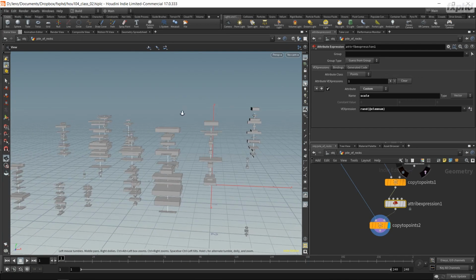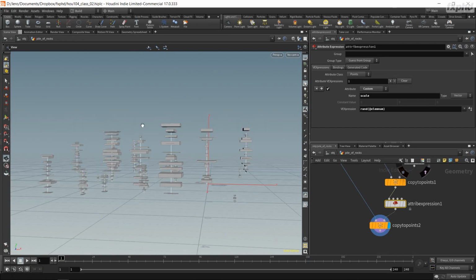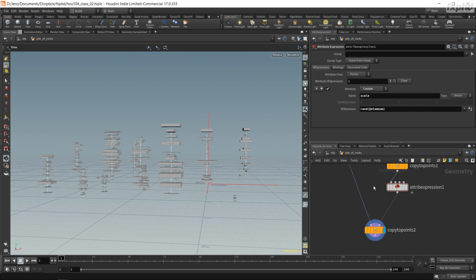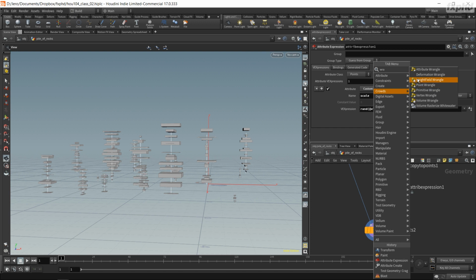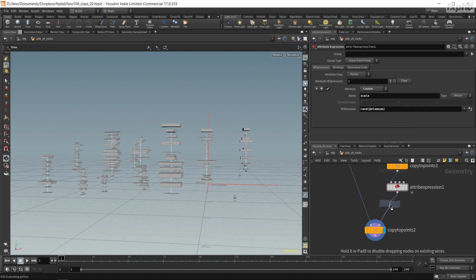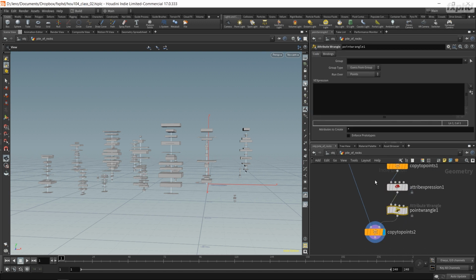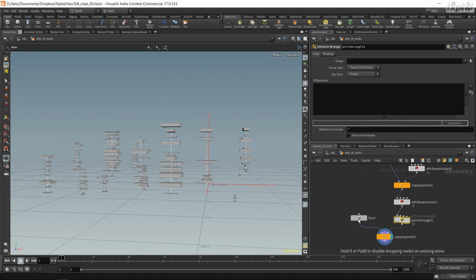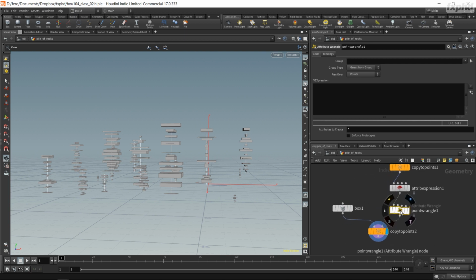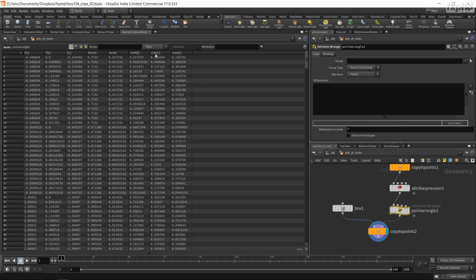But we still haven't fixed the problem with y. And to do that, we need to create a new node, which is going to allow us to edit the scale. And for that, I'm going to create a point wrangle. And this is going to allow us to write VEX code. Now we're going to take a look at how this works better in the next lesson. But for now, we're just going to write one short line that is going to change the scale value of y to 1.